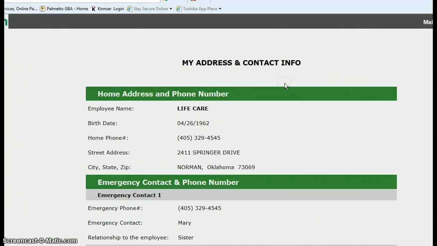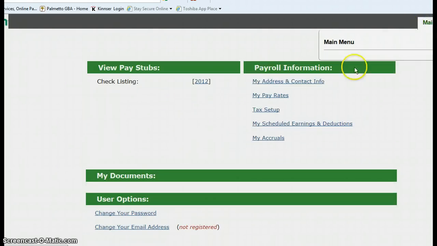Next, we're going to look at my address and contact info. If any of this information is incorrect, you can actually come in here and change it yourself. Next, you'll click back on your main menu.